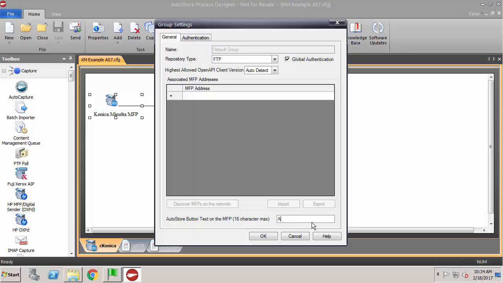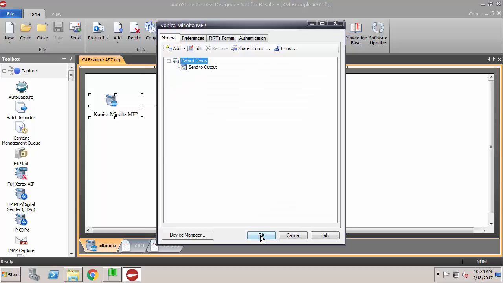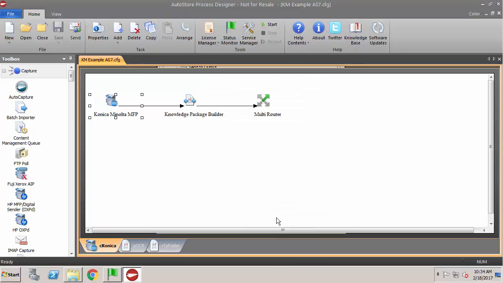Of course, I could always just call it AutoStore, or I could call it scanning, or call it scan. This is how the users see the main button when they're at the main screen of the device. But I'm going to just call this AS7 for now, and I'm going to click OK, and I'm going to click OK one more time.